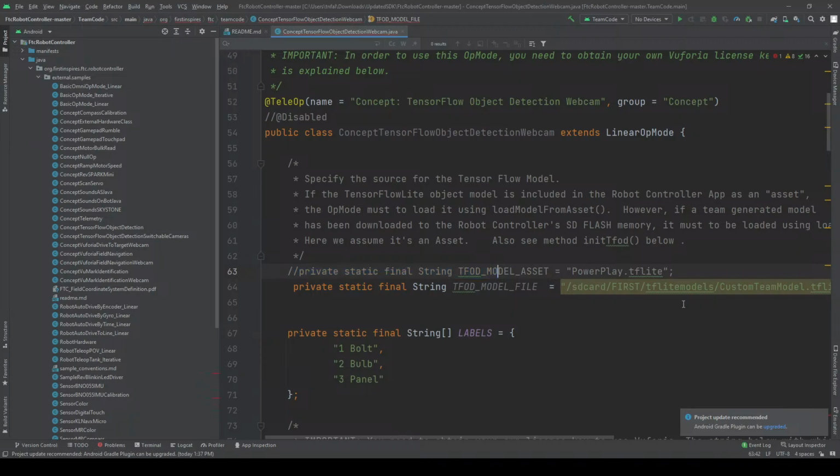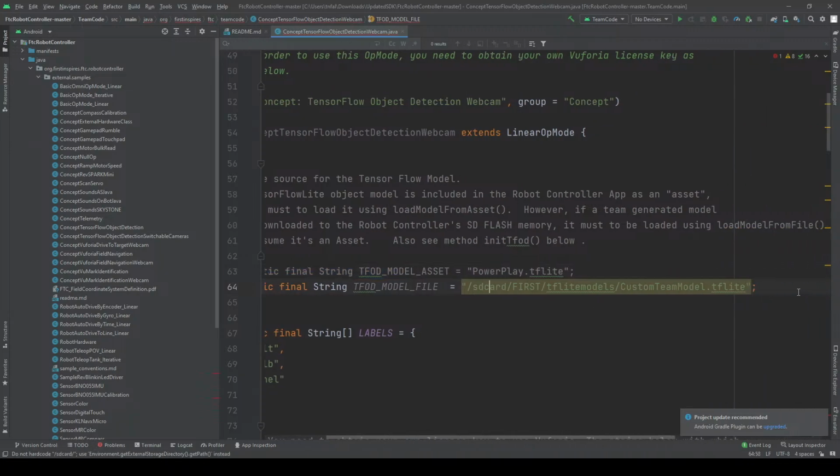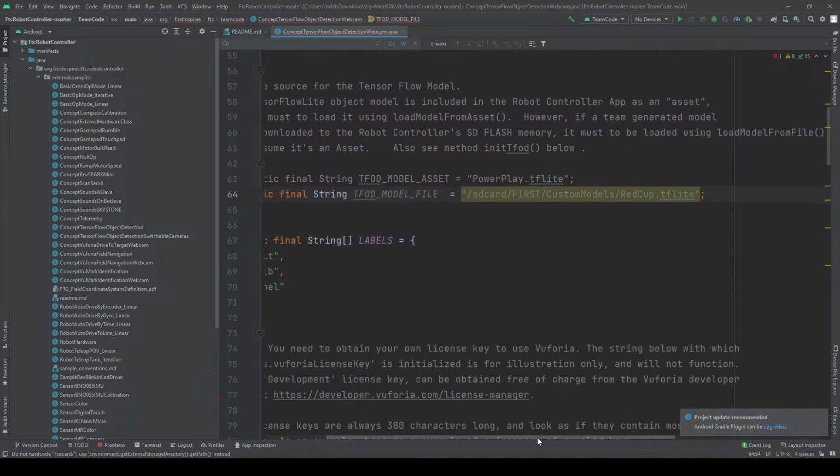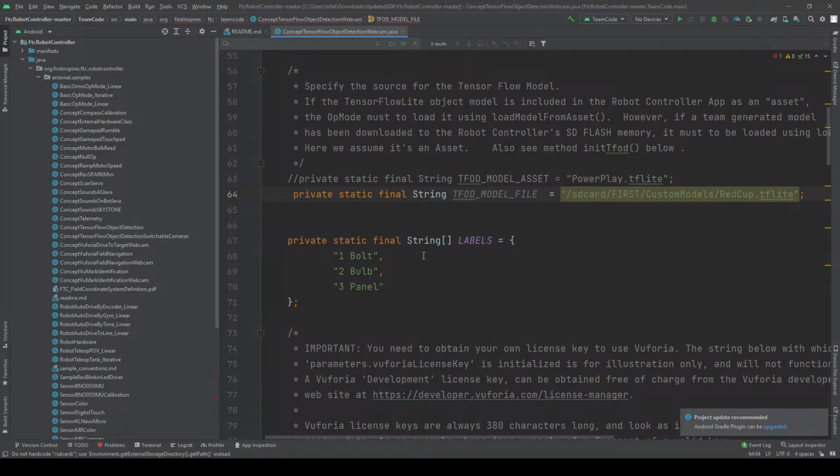And we're not worrying about this. This is what we want to use, and this is where we'll paste that directory. So it should always start with the SD card, and then it should be something like, there we go, first, and then make sure that the slashes are the way they want it, so like that, and then custom models, and last but not least, we'll add our, I believe it was red cup dot TensorFlow Lite. And that should just tell the program where to actually look in the control hub to find our model.